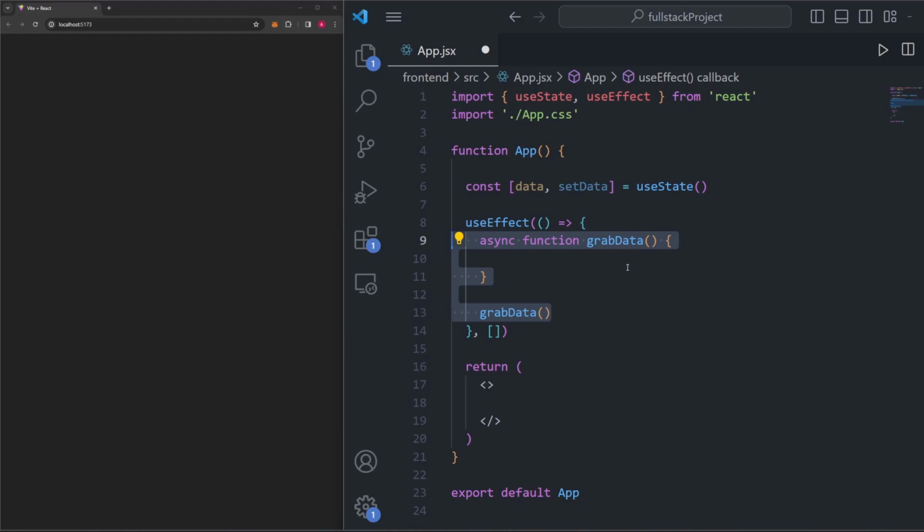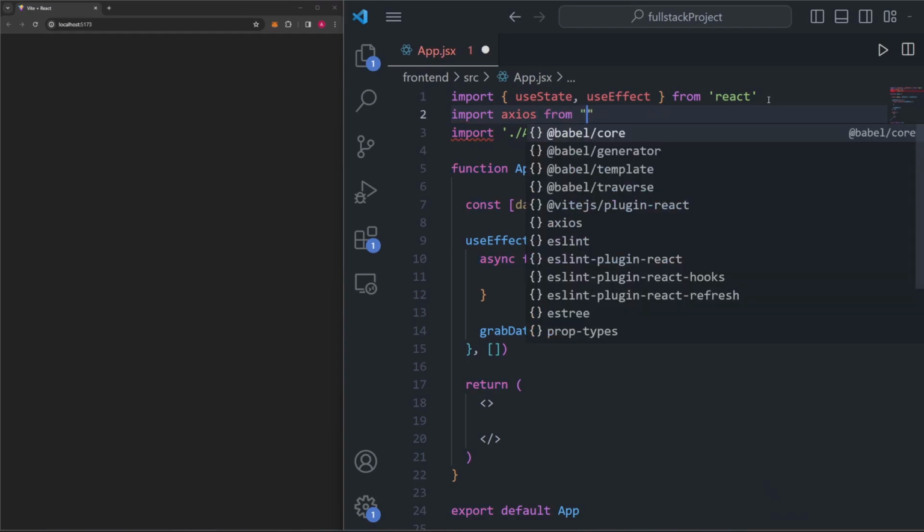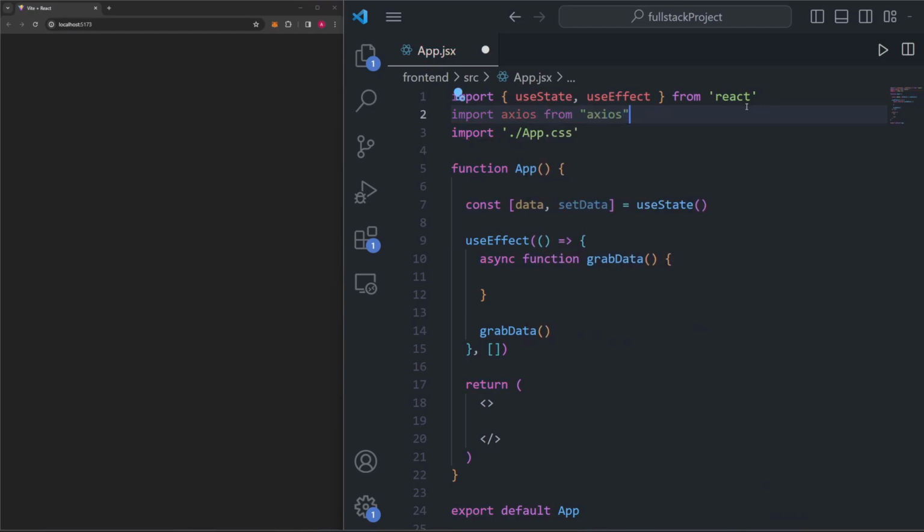Inside this grabData function is where we can now use Axios to retrieve the data from our backend routes. Before we use it, we need to import it into this file. And we can do that by going up top here, and we just need to write import axios, and it probably won't autofill the first time. So let's say import axios from 'axios', just spelled like this.